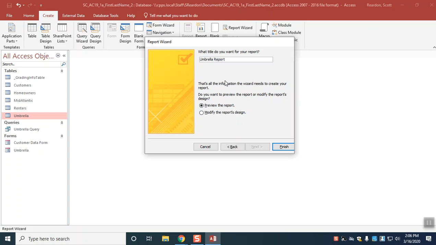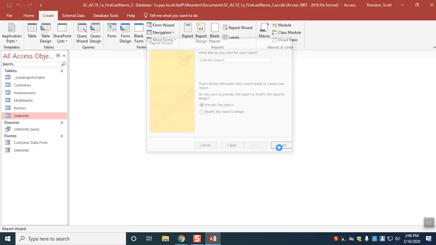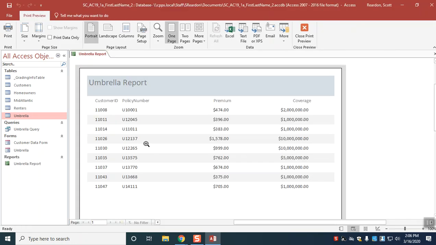Confirm that the report matches figure 2 and then close the report. Now understand, when they show you a figure of a report, it may be just a few of the records that are actually going to appear in your report and not necessarily the whole thing. So it says preview the report, click finish, and there's my report, which looks very much like figure 2 in my example. So I just created a simple report for my umbrella table. I'm going to close that out with the little X.